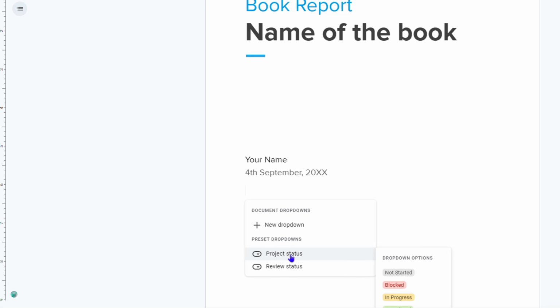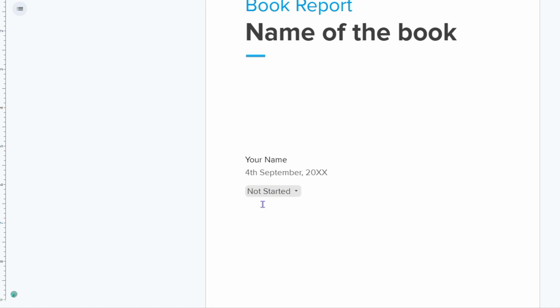Now once you do that, just simply click on that and you will see that you have the status now inserted. It comes with all the statuses in it. So right now it is set to Not started, and I can click this drop down, and as you can see I have, for example, In progress, Blocked, or Completed. And on top of that you can also add more.